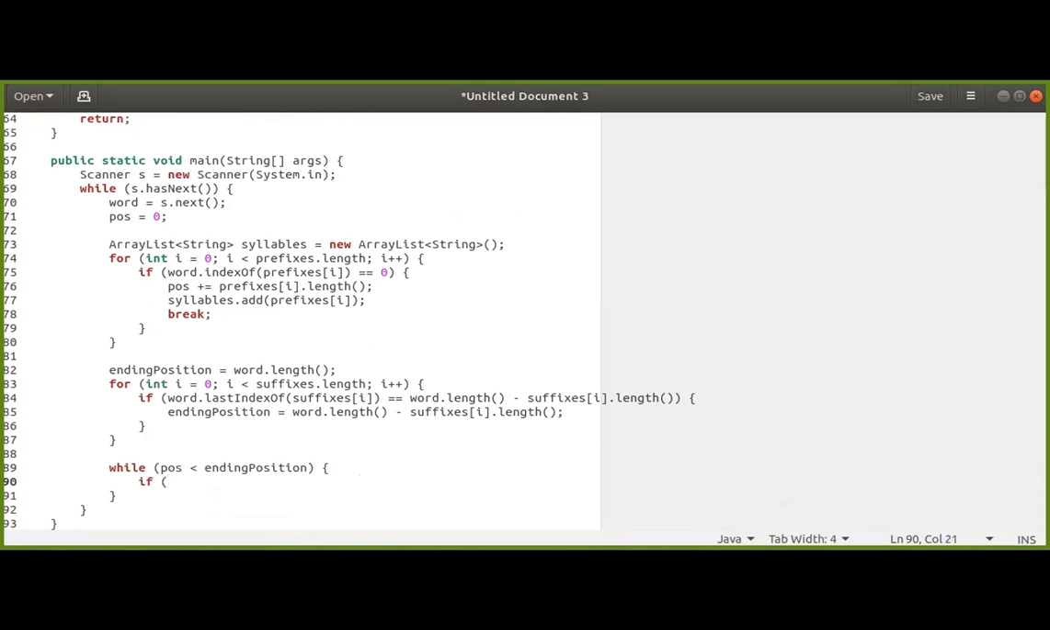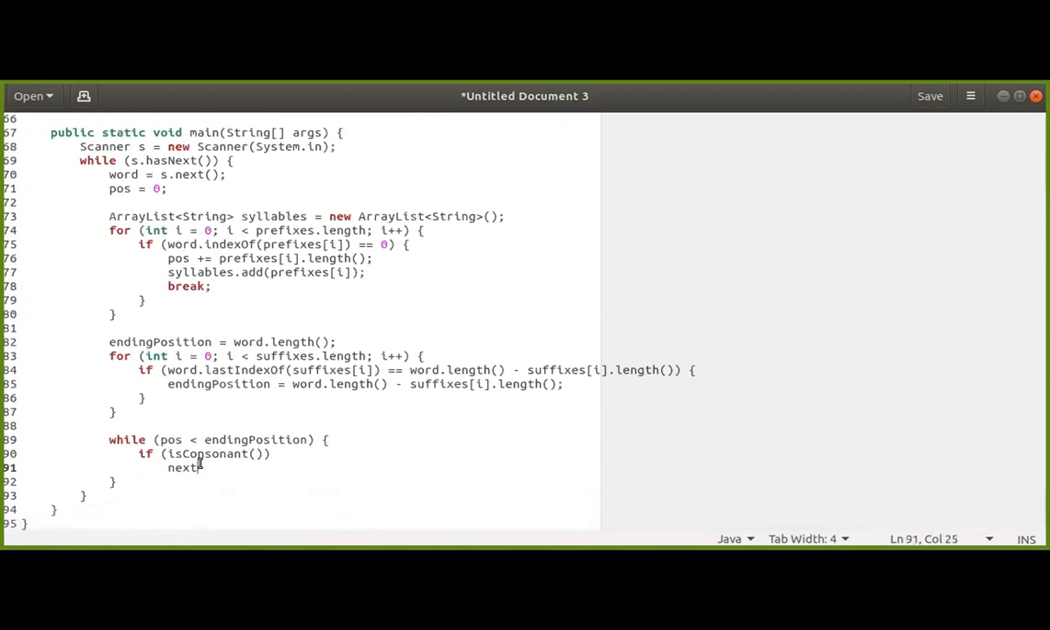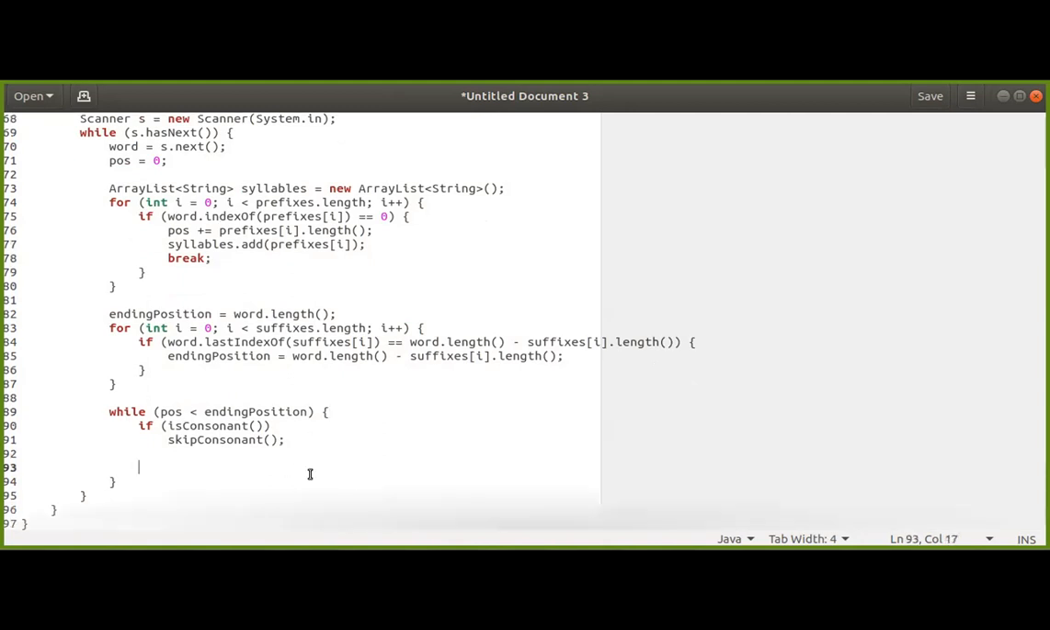So we will skip over the consonant. We will say is consonant. We will go to the next consonant. We will skip over the consonant. I think I put next, I should put skip. And then afterwards, we'll just keep it nice and simple for now. We will add the complexity a little bit later.